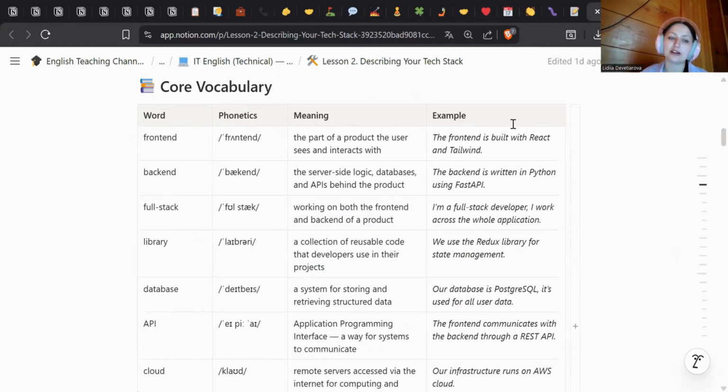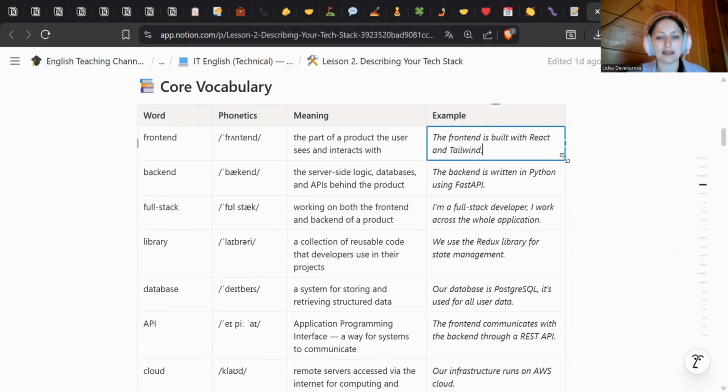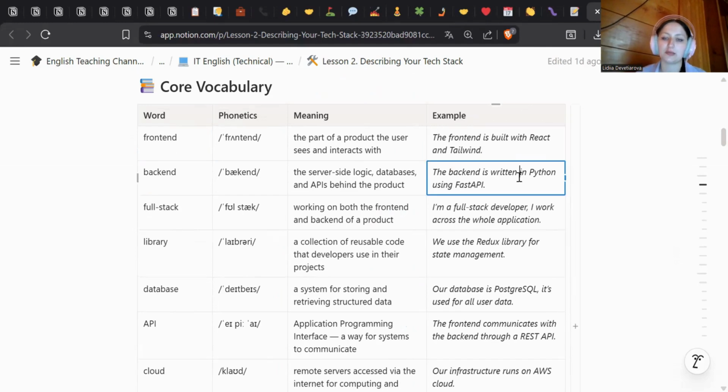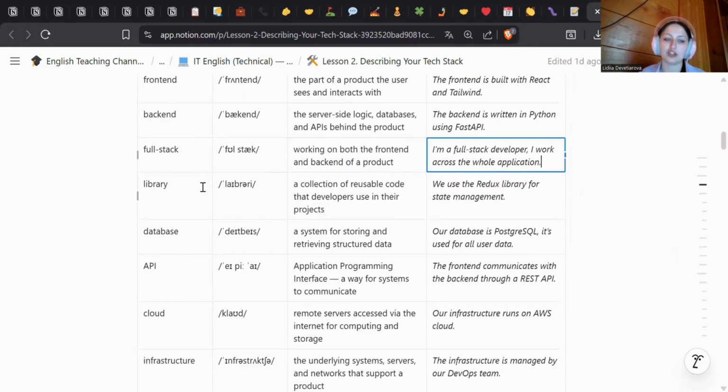Well, let's start with our core vocabulary. Front-end: the part of a product the user sees and interacts with. The front-end is built with React and Tailwind. Back-end: the server-side logic, the databases and APIs behind the product. The back-end is written in Python using FastAPI. Full stack: working on both the front-end and back-end of a product. I'm a full-stack developer. I work across the whole application.